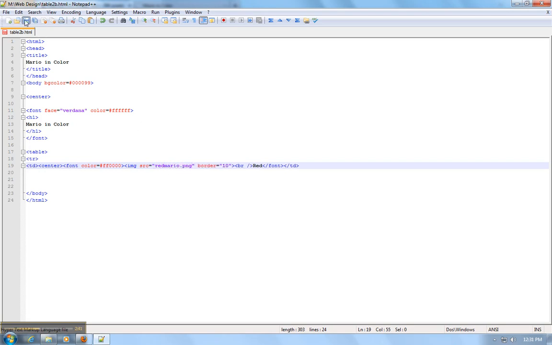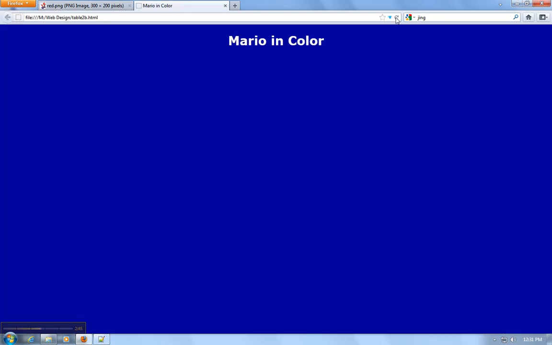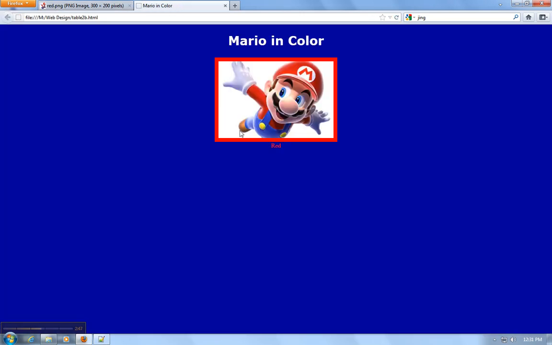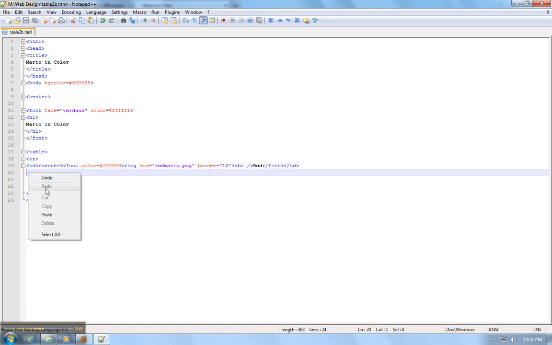Now, if I do that and save it, I should come over here, and I should see something that looks pretty good here. Aha! Mario, we have it red, and it says red here. Good. Now let's go ahead and do that a couple more times. I'm just going to copy this whole line here. Right-click and copy. Come down here, paste it. Because I have it here.